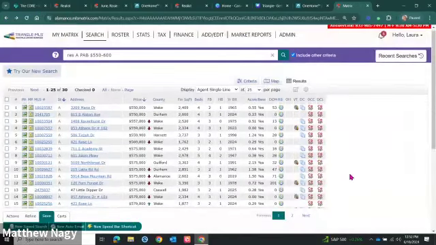Okay, so that is the gist of how you search for properties within Matrix, how you can see them in Matrix, and then what you do with them afterwards. So in a nutshell, here's your criteria, here's where you find them, here's sending them out. Yes, ma'am.